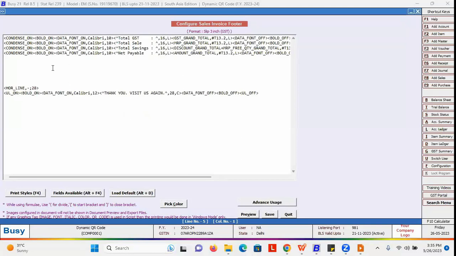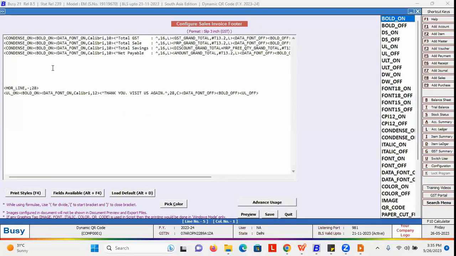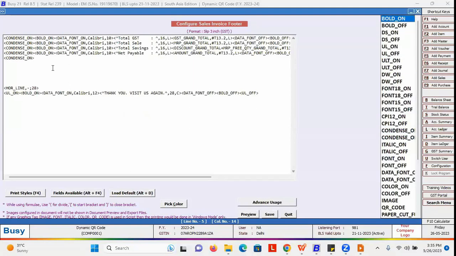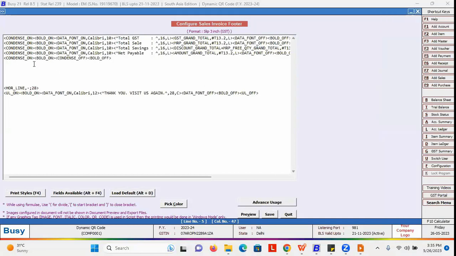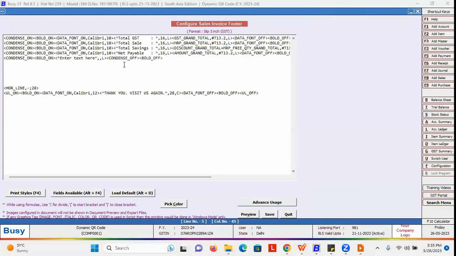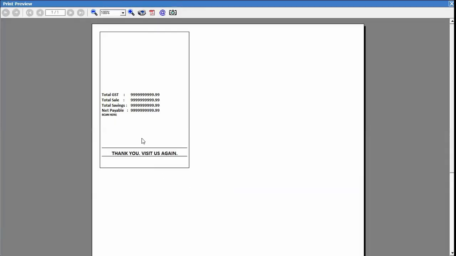Then what you have to do, you just press F4, select condense on. Again, you press F4, bold on. Again, you press F4, condense off. Again, you press F4, bold off. Here I selected condense on, condense off, bold on, bold off. Now in between that, you can press Alt+F4. Then you add the static text. And that static text you can change by typing yourself, like scan here. And the preview will become like this, scan here.